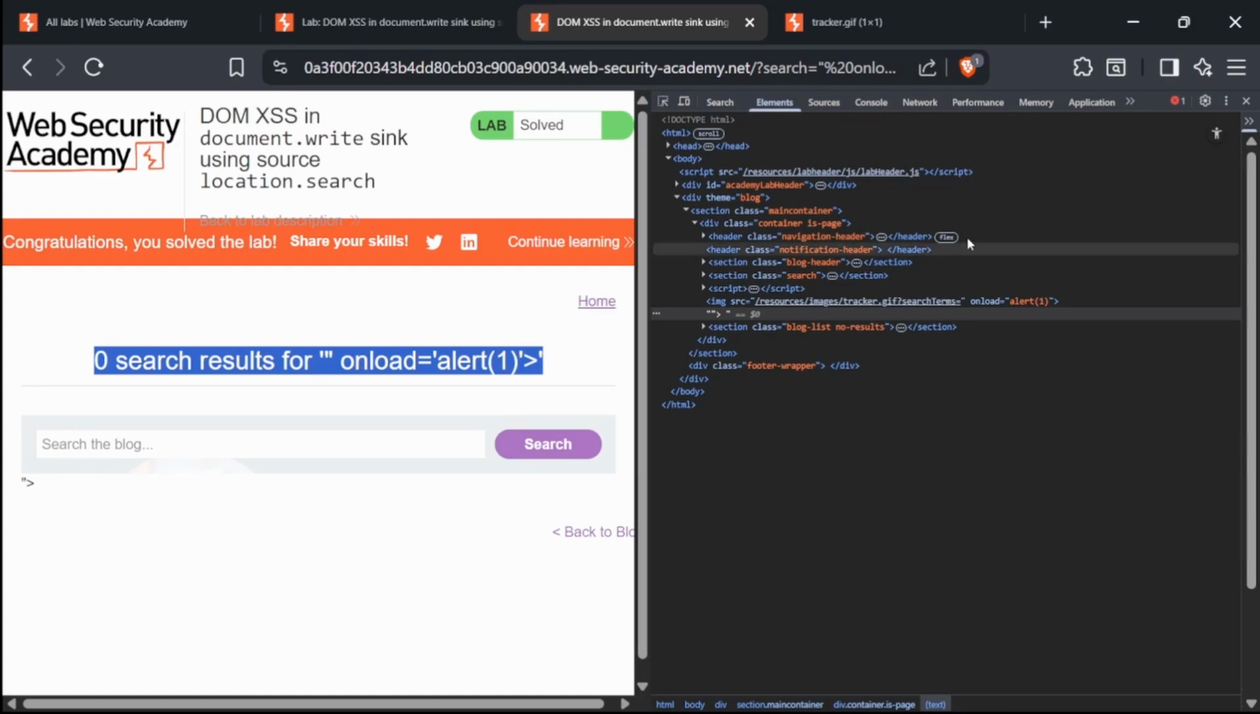We have closed it using a double quotation, and then inserted our payload, that is onload equals alert 1, right? So whenever the image is loaded from that source, after that it triggers the onload parameter.